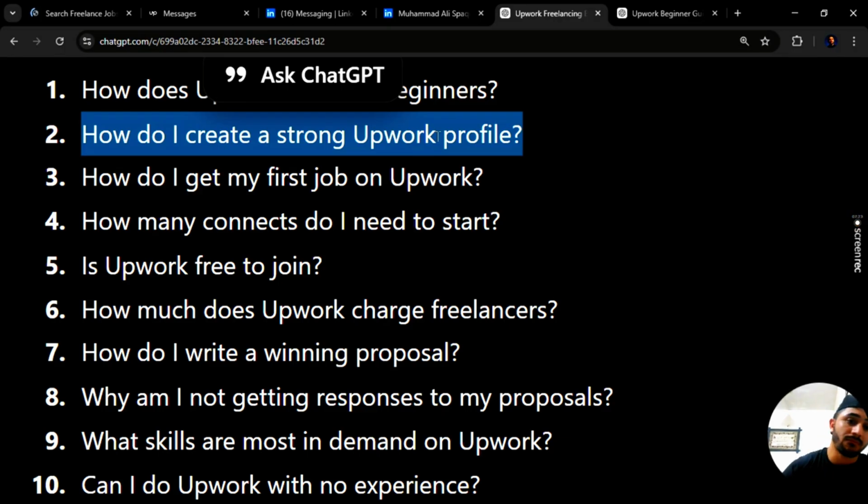So for getting your first project, you should have a strong profile and a strong proposal, because if you are a new freelancer on Upwork, many of the clients are also coming on Upwork for the first time. They don't know whether you are fresh, intermediate, or an experienced freelancer, so you both can get a deal and work together.